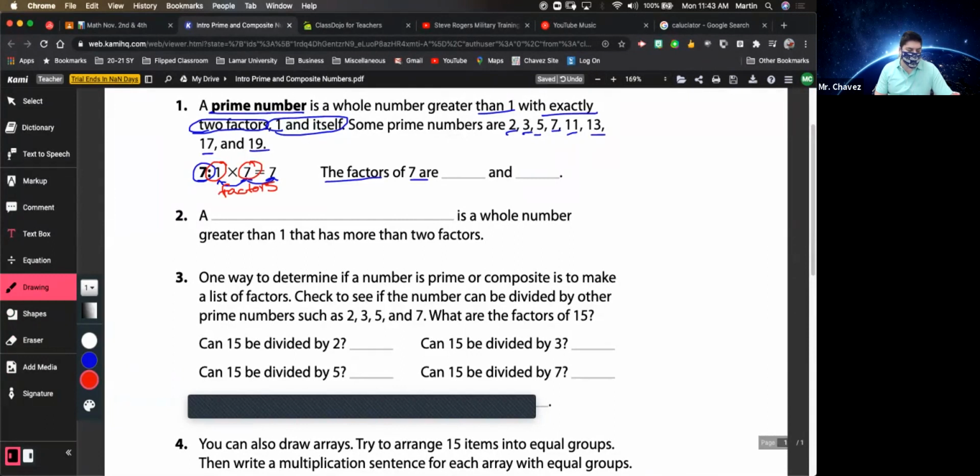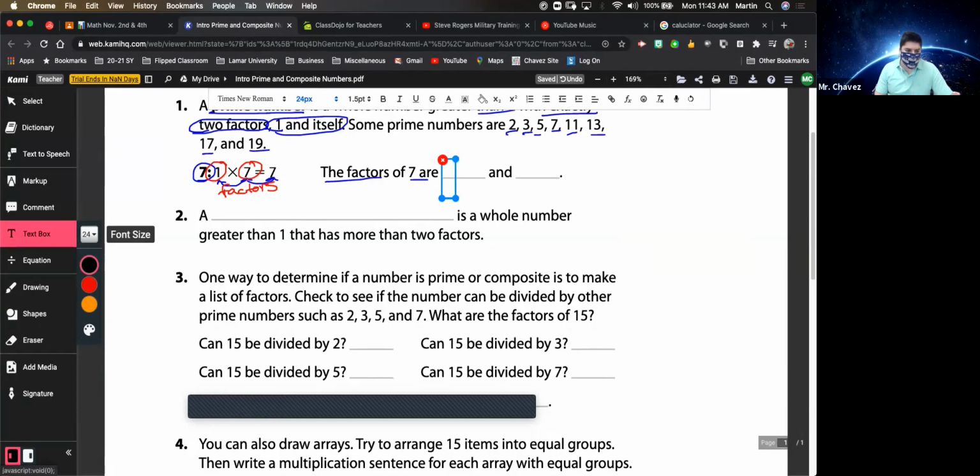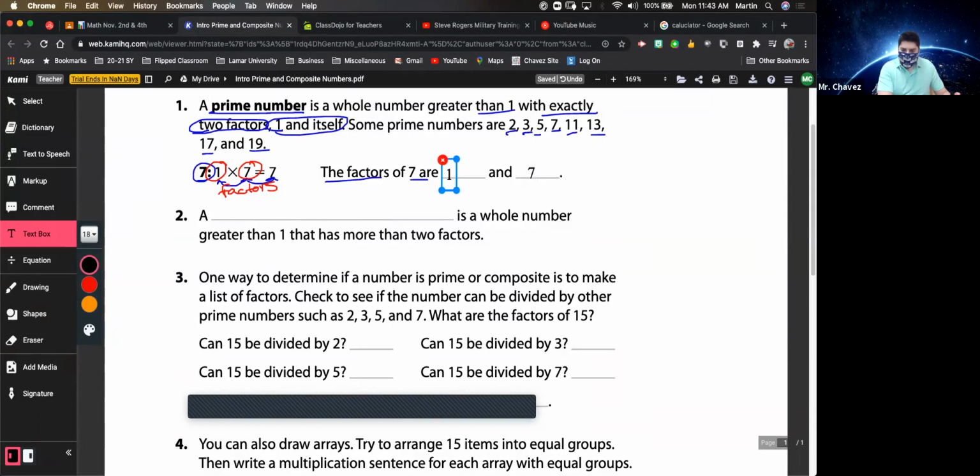So you can go here to the text box on Cami, click on the text box and click. You can change the font size here. I'm just going to put it to 18. So we can put the numbers are 1 and 7. You can type it like that. If you want to change it, just hover your mouse over it, get the cross, and you can click and drag to where you want them to be, just like that. So those are the factors of 7, 1 and 7.